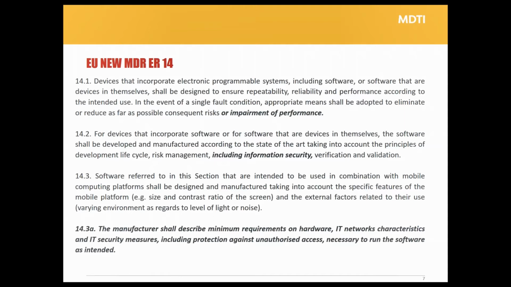So we're looking at software where a single fault condition in that software could lead to an impairment of performance or consequent risks or impairment of performance of the device. The specific emphasis here is on information security or cyber security of the product and making sure that data and software function are maintained in a safe environment.